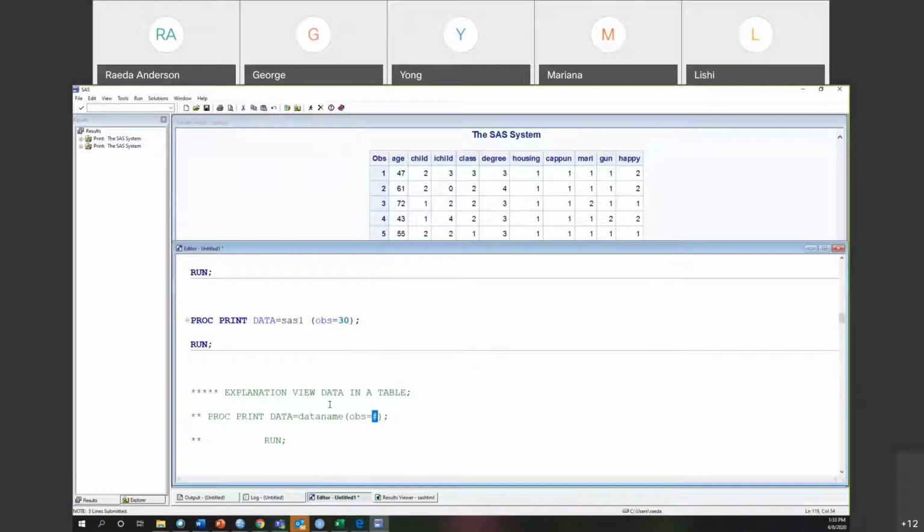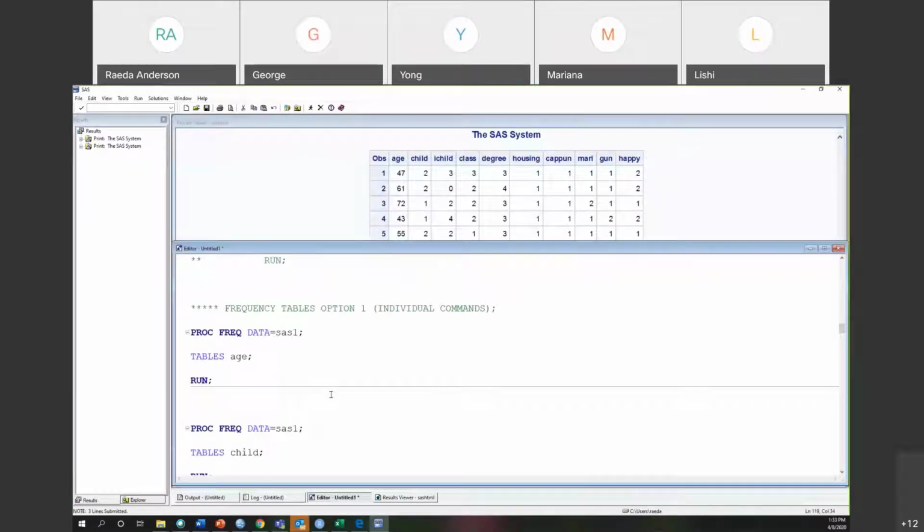Okay, so I'm going to go back to our editor and I'm going to run how to do frequency tables. So frequency tables are a really common statistical table. They're really basic. And how we run these in SAS, we say proc freq on the data SAS1. So just like before we did a process of proc print, now we're doing proc freq, which means process a frequency on the data SAS1. And then make a table for the variable age. I'm going to highlight this and run it.